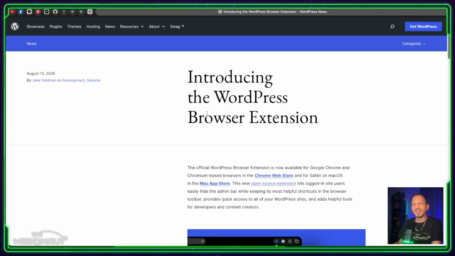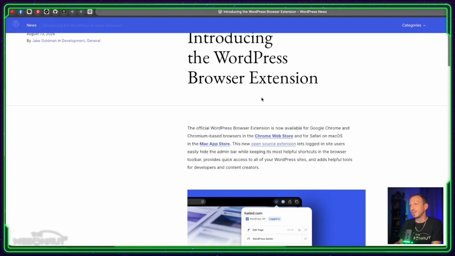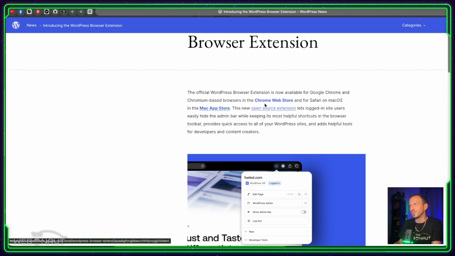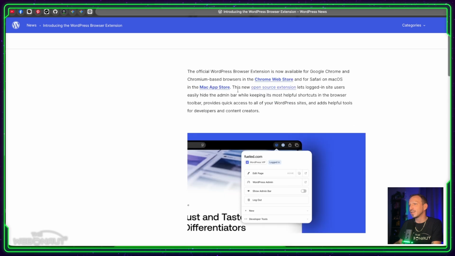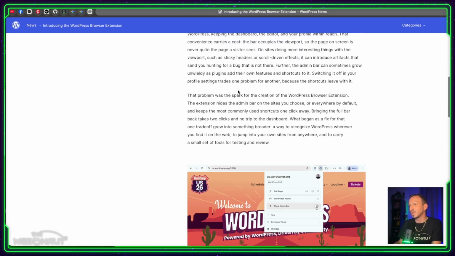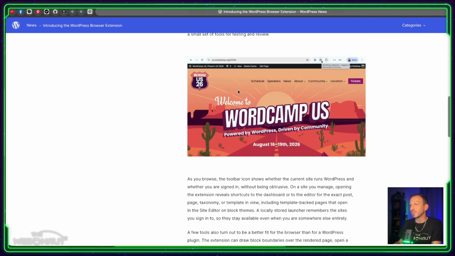So I discovered this extension just by browsing the WordPress.org website in the news category, and this is an article that was published on the 13th of August 2026. And as you can see, we have the full article here. We have the two links to access the web store from Chrome and the Mac App Store. That's the link that we will be clicking in a second. But I just wanted to show you the article. It's a great read, so I will put it in the description below.